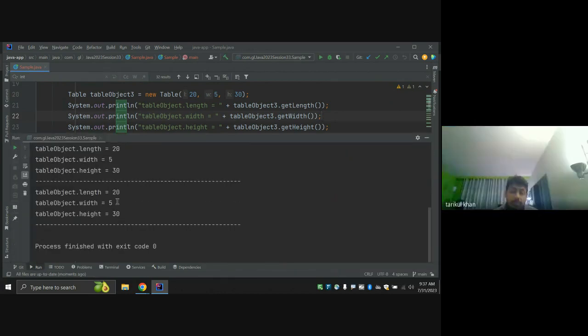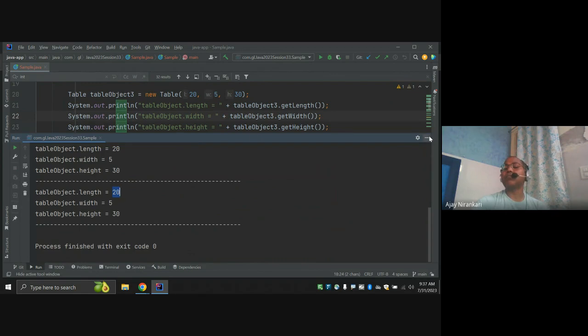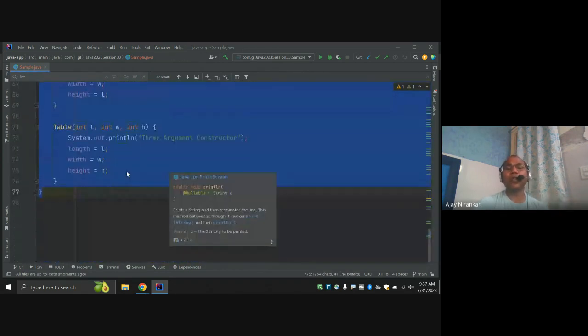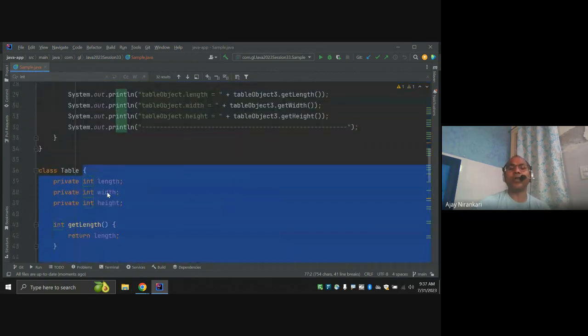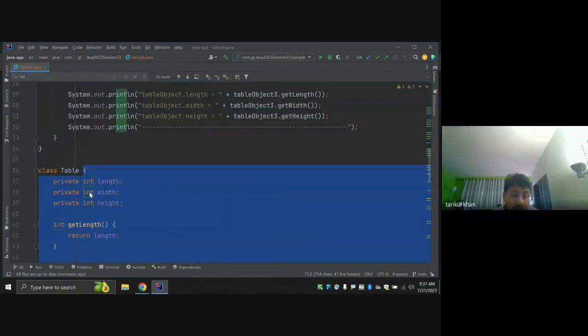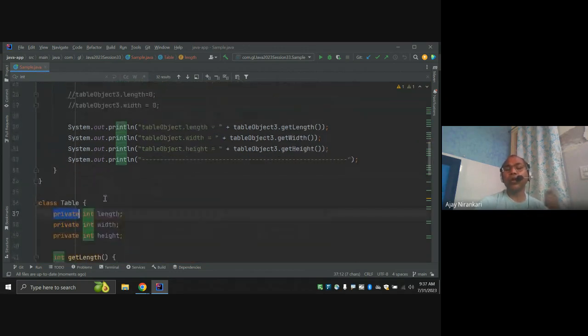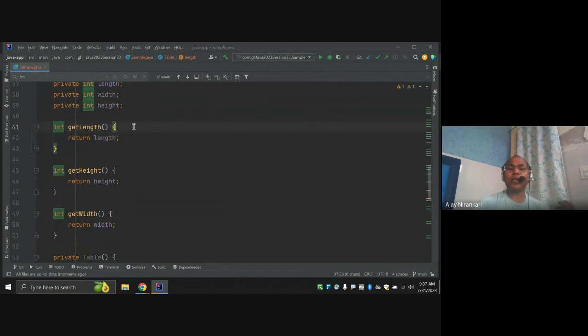So can this be changed or not? As of now, whatever class is written has no method available to change the value, because these variables are private and no one can access them here. There is no option to change the value, only the get methods. So you can only read the value.